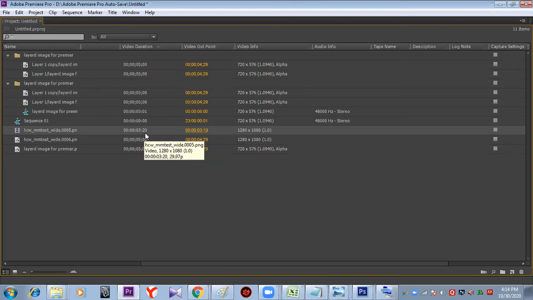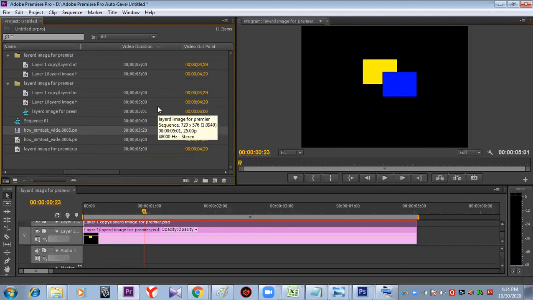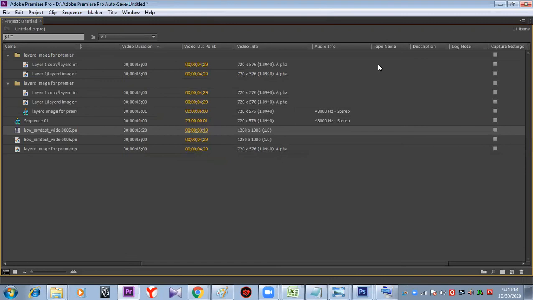3 seconds, 20 frames. Now, if it is 25 FPS, then after 25 frames again it comes to the next second, and the things will proceed like that. So I hope we have understood what is to be taken care of inside the project panel. Now, this much is not enough.